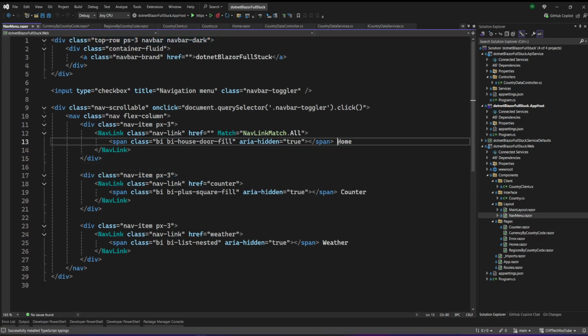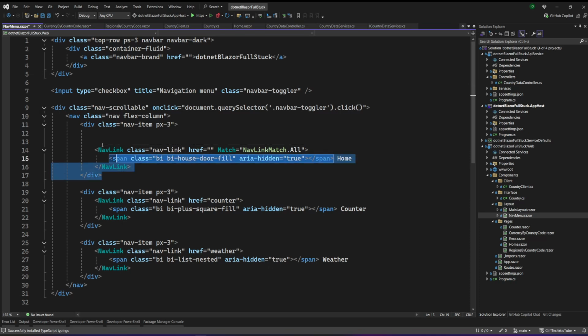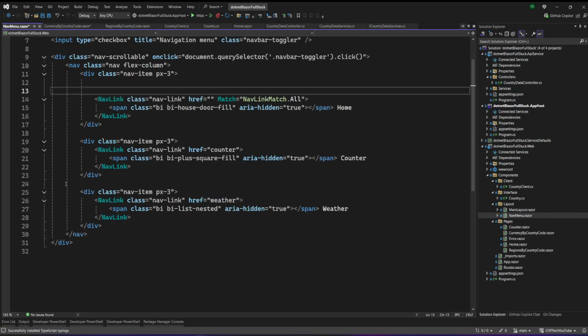So we will say that for the home page, we are using the navigation link, and we navigate, right? So this is the first home page. We can then even comment on it. Okay, so this is the home page stuff, and then this is the counter one, and then this is the weather forecast.